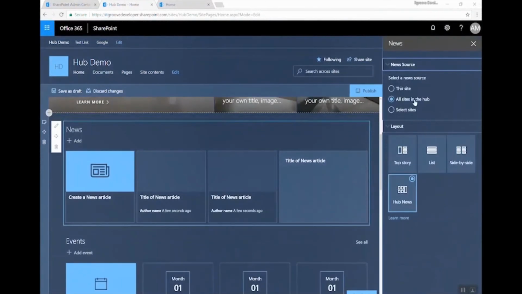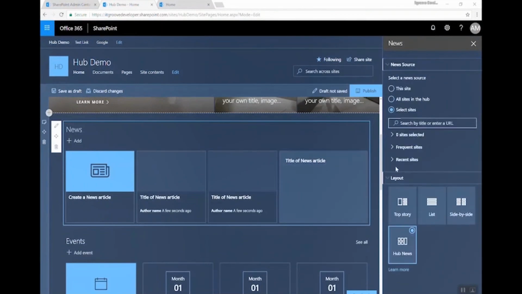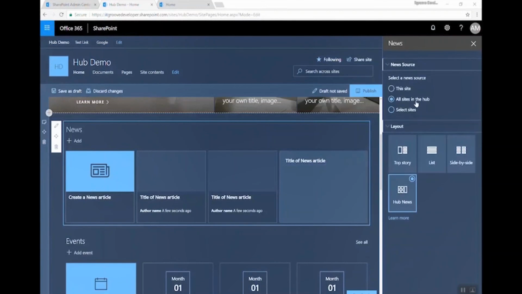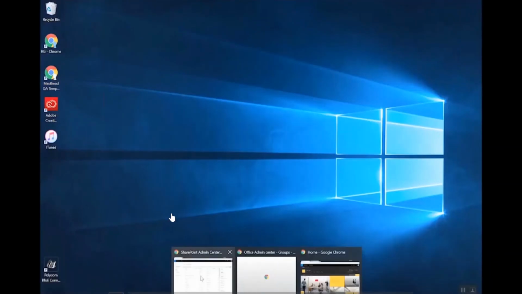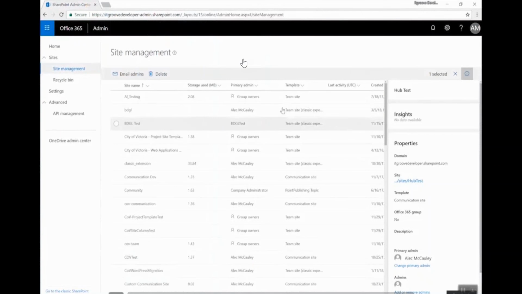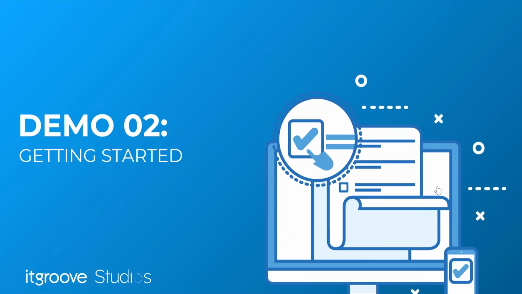You'll notice now when I edit the SharePoint News web part at the top of the hub, I can choose to show news from all sites in the hub, or actually even select sites within the hub, which is kind of cool. So if you've got a certain subset of sites you want to show news from rolled up to the top, you can do that here. And they have a new hub news layout, which is really cool as well. Oh, I'm very sorry. There you go. There we go. So that's how we could create the hub site and join the site to it.